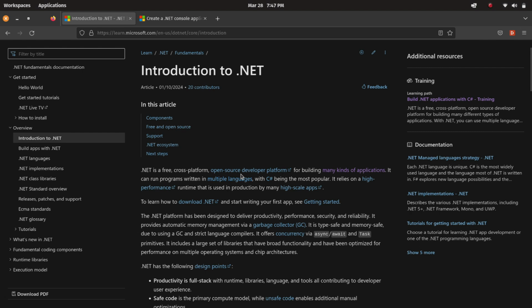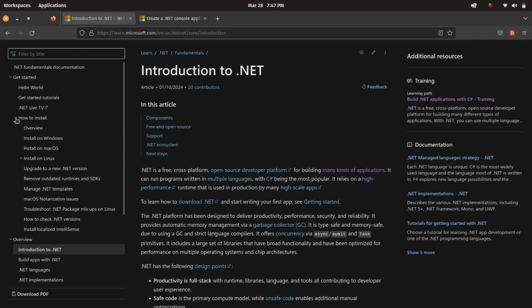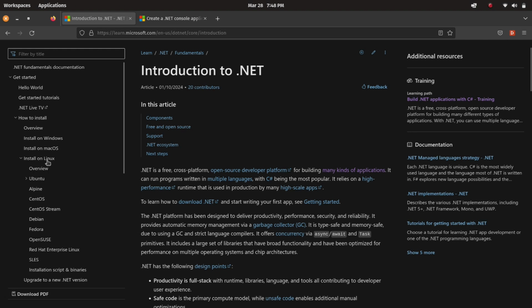I have a Linux machine running right now. So if you have Linux or Mac, the instructions are going to be a little bit different, but in general it's going to be CLI based instructions. Since I'm on Linux, I'll go to install on Linux.